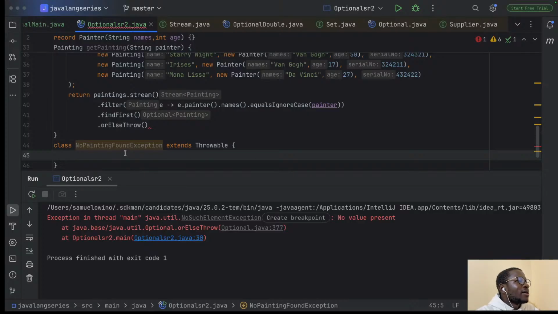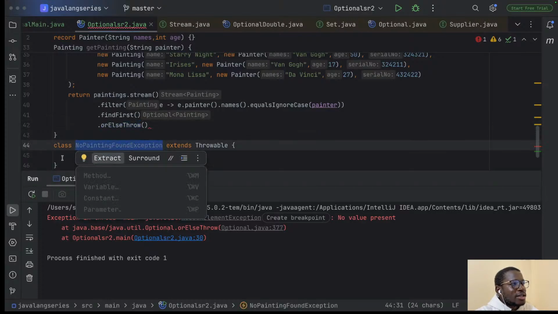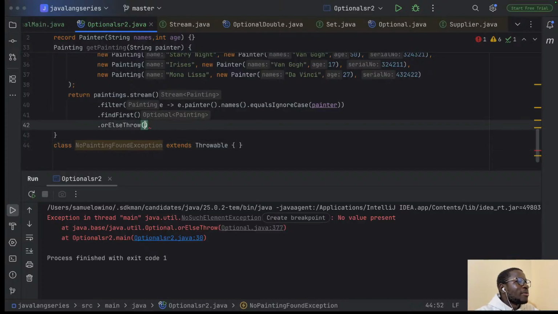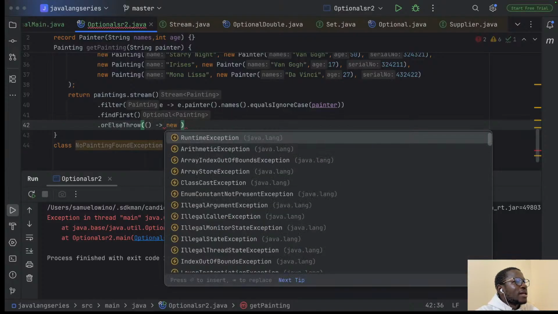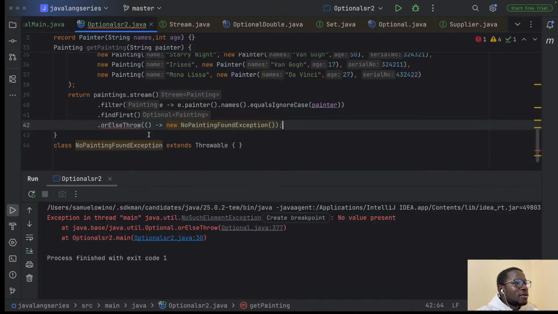And here, instead of just throwing a no such element exception, which is what we get if we just use this, we want to use a custom error class that makes more sense to the users of our APIs. We can decide to use the supplier technique, and this will return a no painting found exception. So instead of a no such element exception, we'll throw a no painting found exception.